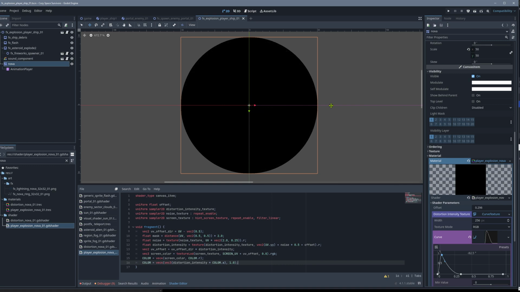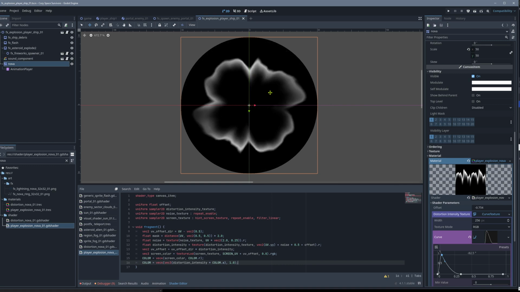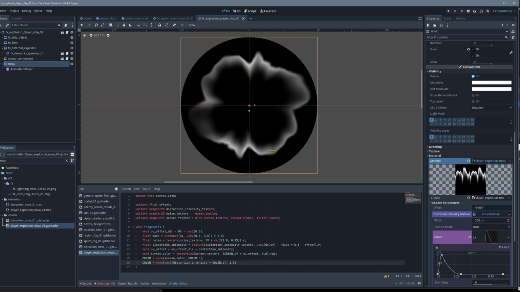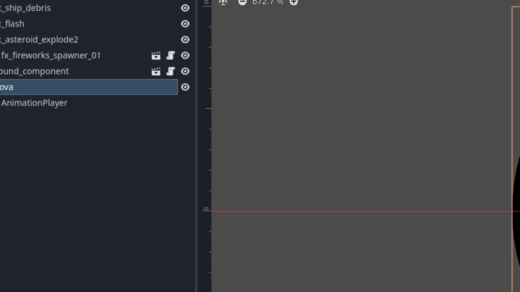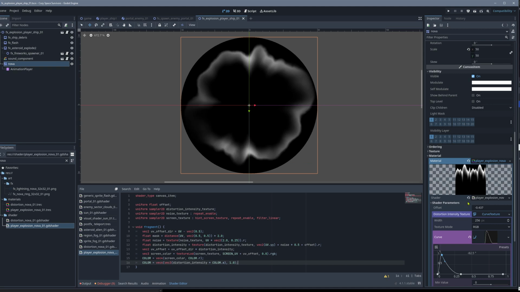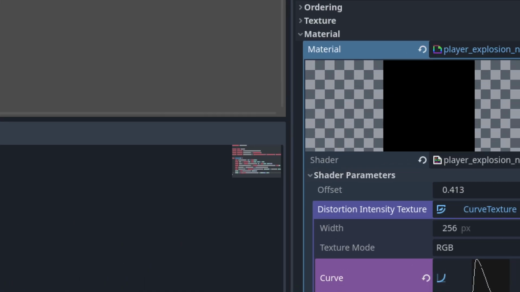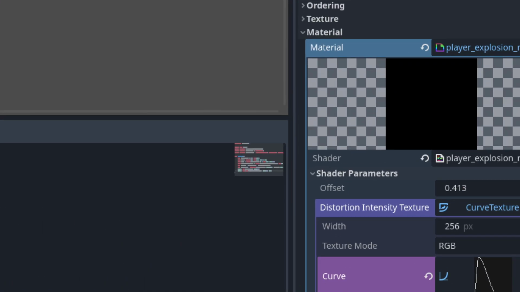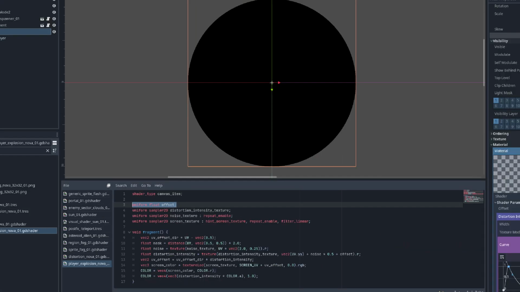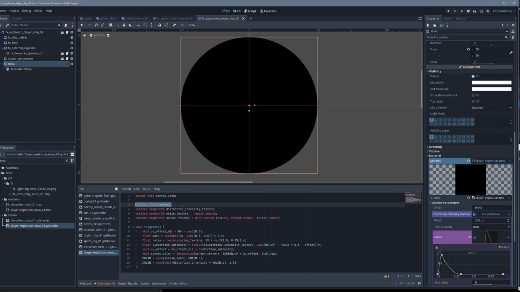Hi, Simon here, and I want to document today how to animate a shader material parameter with the animation player. So here I have a mesh and an animation player, and this shader, this nova, is animated by this offset parameter, which I defined in the shader here. So this is just offsetting the UVs a little bit and stuff like that.